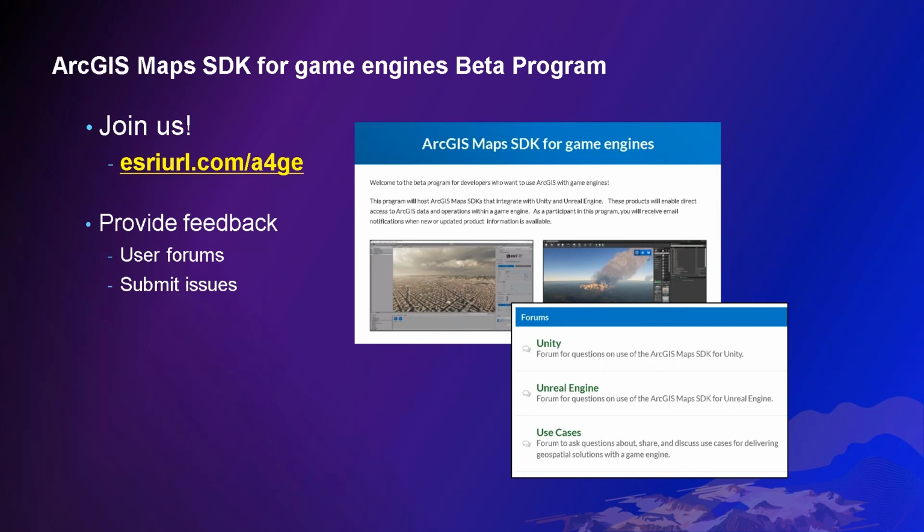Okay. Good question. This next one is for you, Adrian. Does this 3D engine support temporal data like raster catalog or netCDF? The short answer is no, not out of the box.